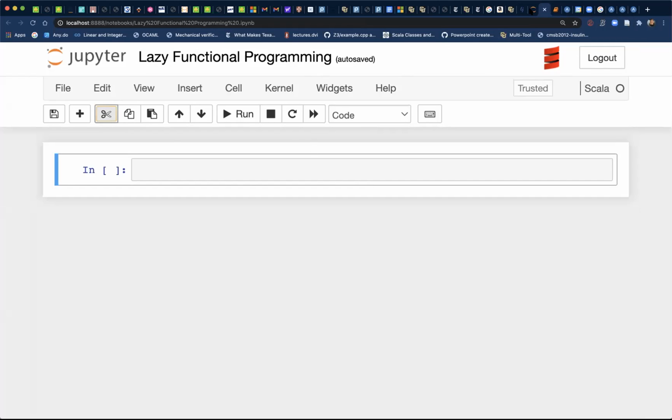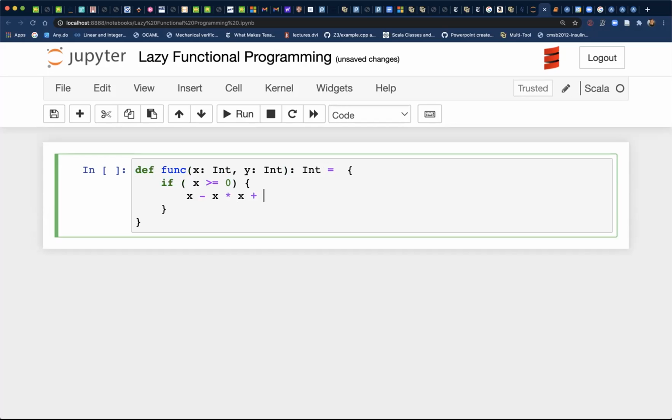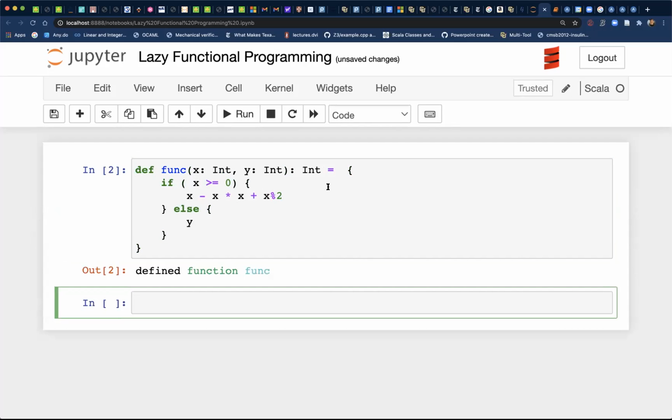So before I do that, let's take an example. Let's take this strange function which takes in, let's say, two arguments, x and y. It returns a number as well, and if x is greater than or equal to 0, it's going to return x minus x times x plus x mod 2. Else, it just returns y. So that's a perfectly respectable function. And we could call this function on something like this.